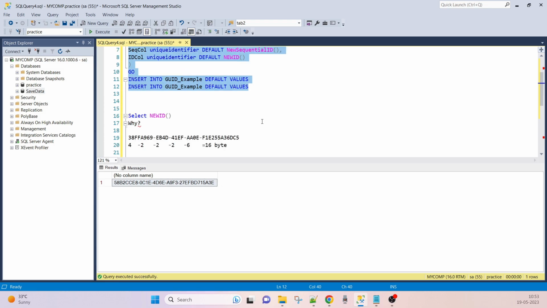But first of all, we will see some different terms of it. It is 36 characters in length. This is 8 characters, then 4, 4, 4, and then 12. So it is equal to 36 characters, hyphens also included. So it is 36 characters in length.